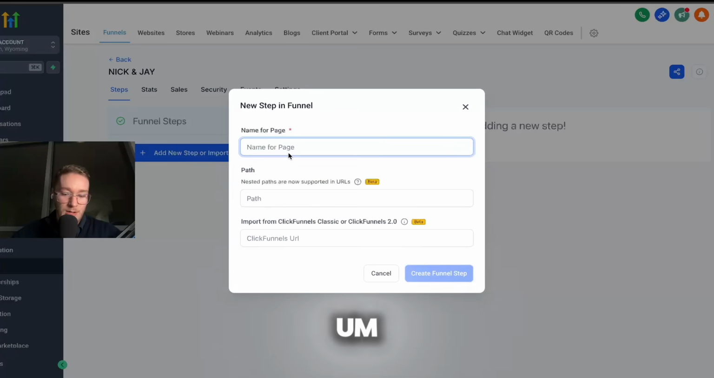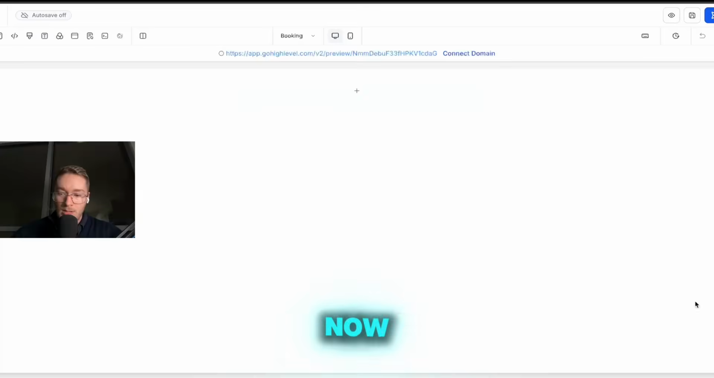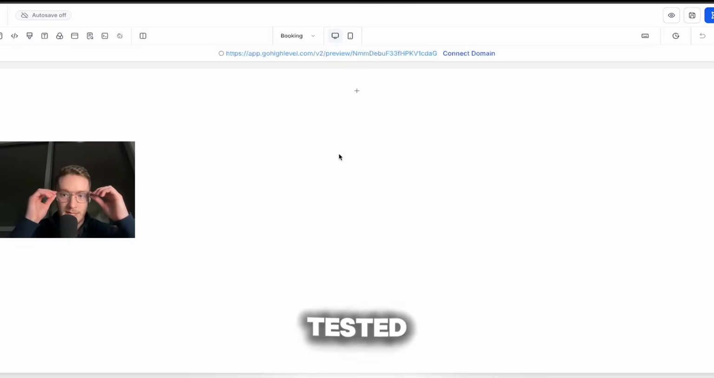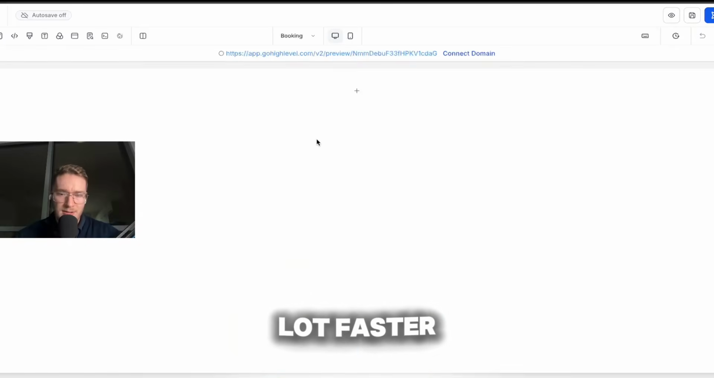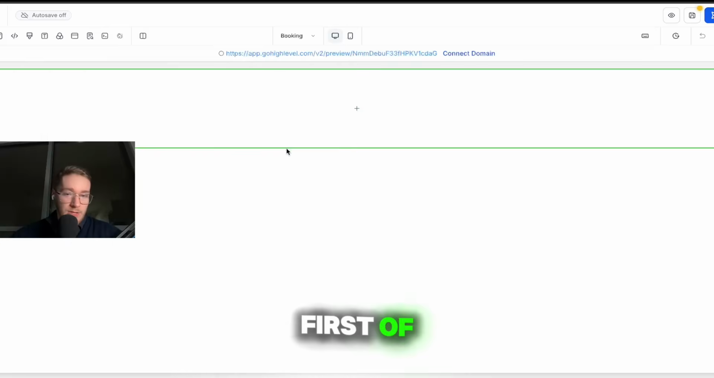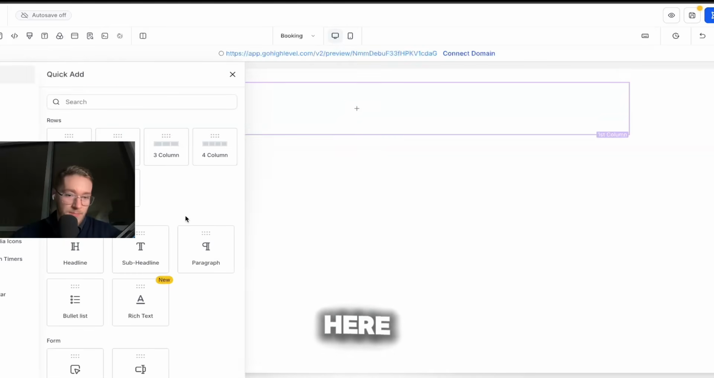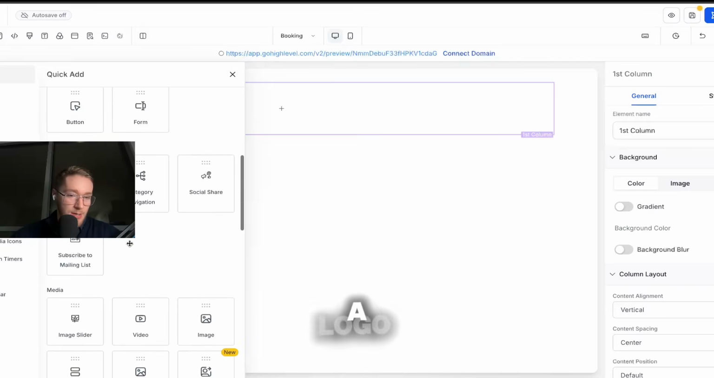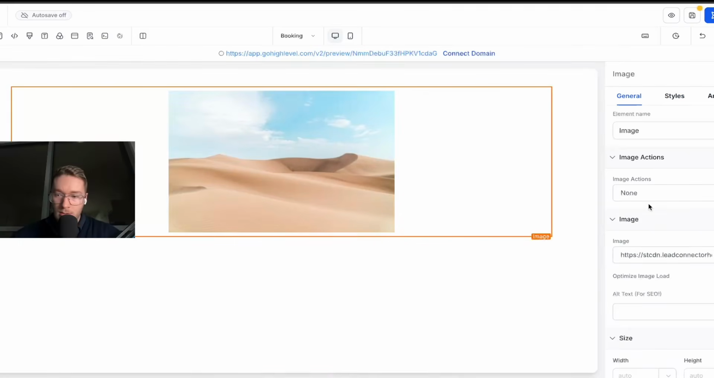We're going to name this booking. Create the funnel page. Now, we are going to use a light background page, mainly because I've tested it. It does generally load a lot faster when we use a white background. Let me start out with, first of all, adding in this section here, which is basically going to be the header, the first column. And this is where we put in like a logo. So this is going to be logo.